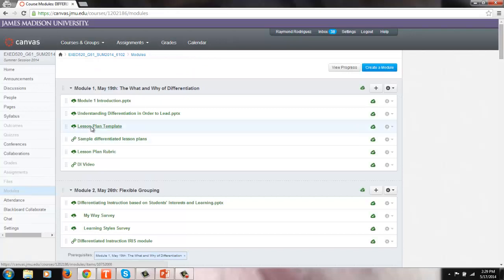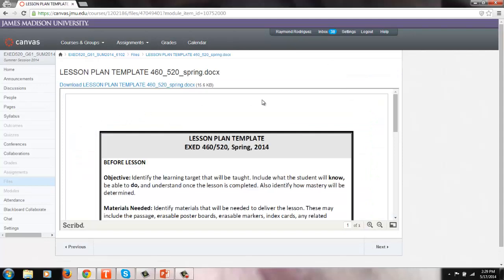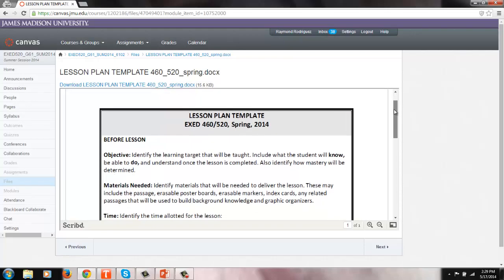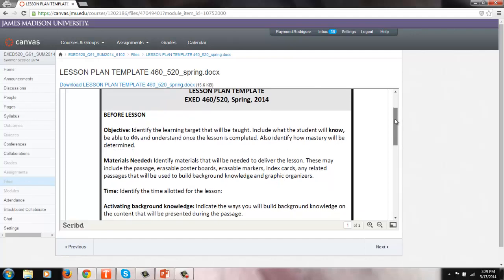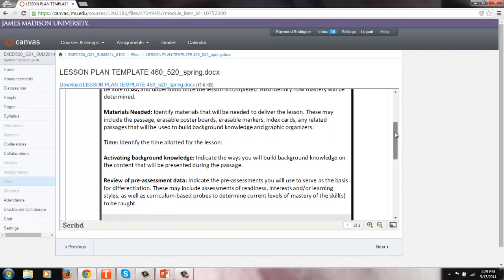The next item is the lesson plan template. Those of you that have taken the reading course, and that's most of you, will recognize this template. It's got the objective, the materials needed, and of course you recognize that these are all things that you're going to describe that you will do before the lesson starts. The time it'll take to conduct the lesson, how you would activate background knowledge for students.